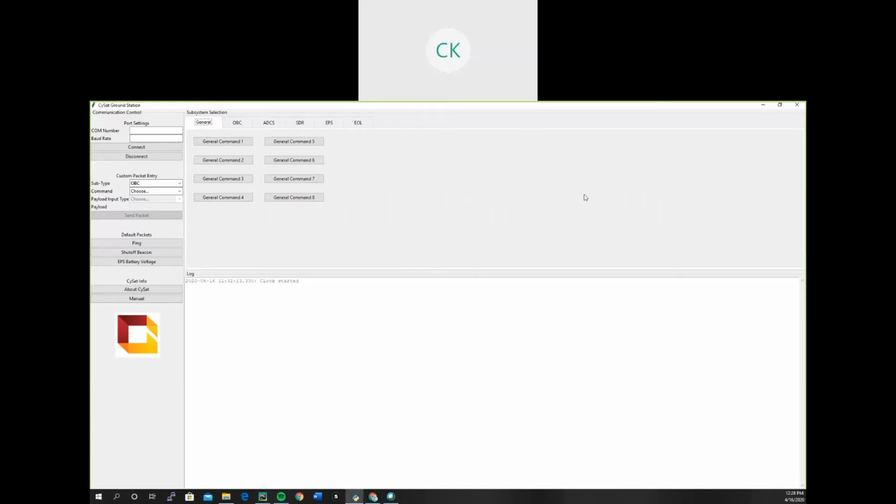So this is the April 16th ground station front-end update. The main thing that's been added is the subsystem selection tab system. So we have general, OBC, ADCS, SDR, EPS, and then end of life with different buttons. Currently, all of these are just placeholder buttons for the future.